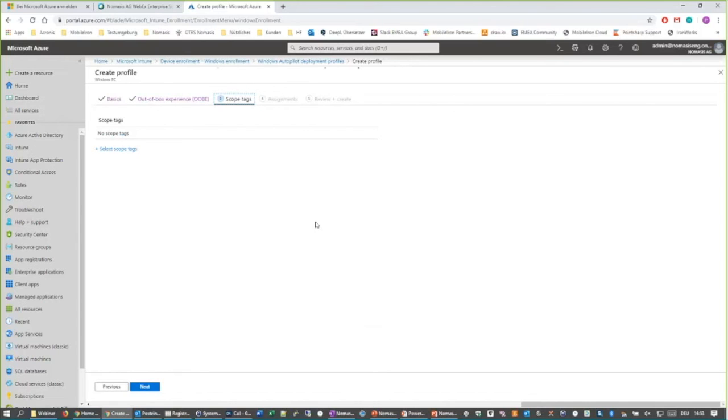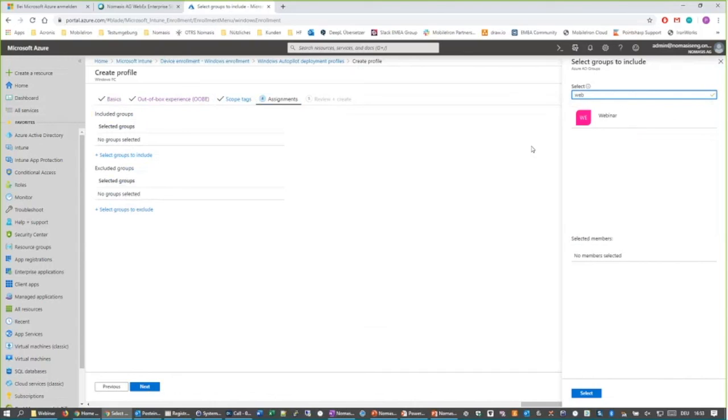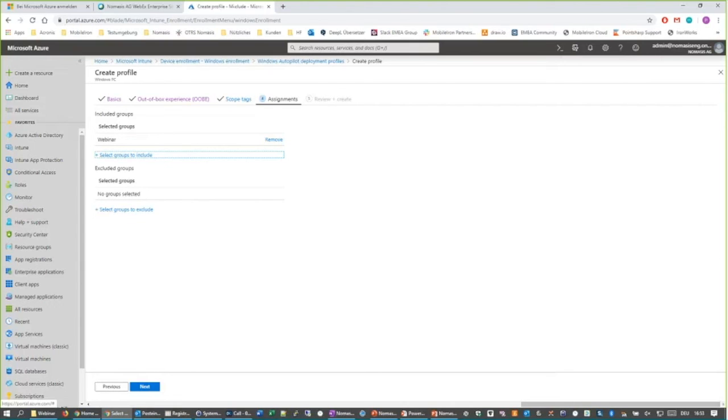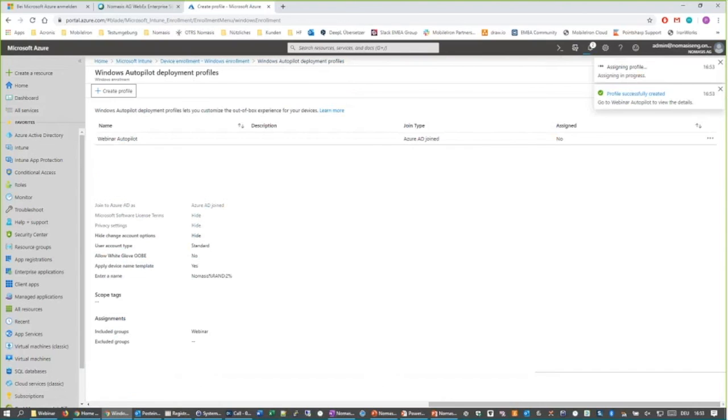Then here you could add some additional tags for this profile, but that's not necessary. And now we can say which groups are included or excluded. So we have created our group before, we want our webinar group in here, so that the devices which are in this group should be set up with Autopilot. We don't want to have any excluded groups. And in the end, you have a summary, what has been done, how should the device be set up, and you can create it.